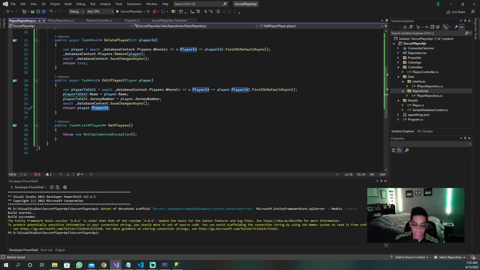And now finally, the easiest one, we are getting all the players that we have in our database. Very easy, very straightforward. For this one, all we are doing is just getting the full list of the players table, and then we are just returning it, and boom, this is our repository done.